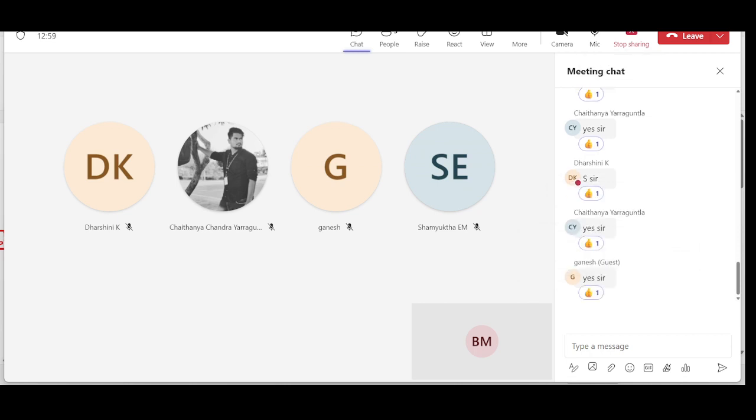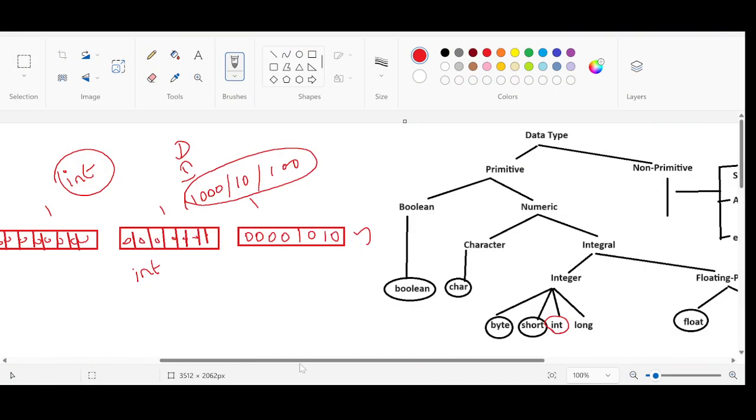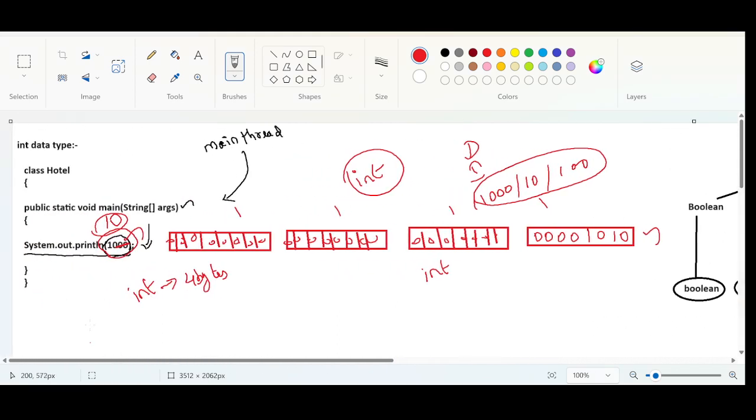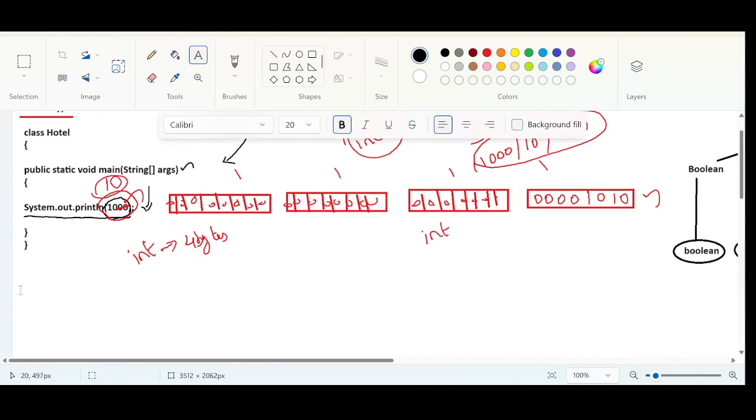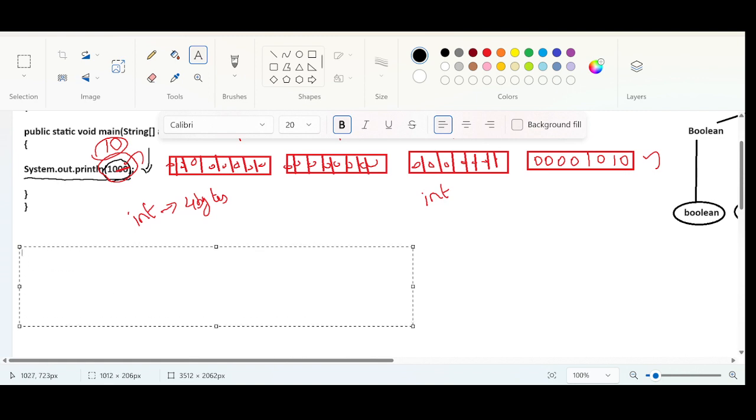So the conclusion is very simple, very straightforward. When you talk about integer data type, I can write a statement like: integer data type is the default data type.